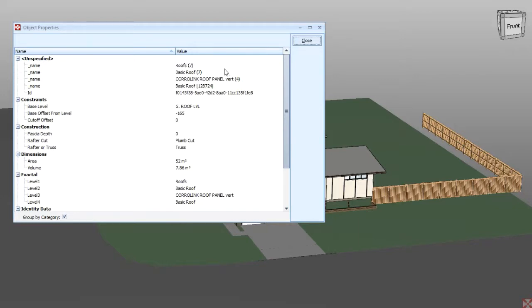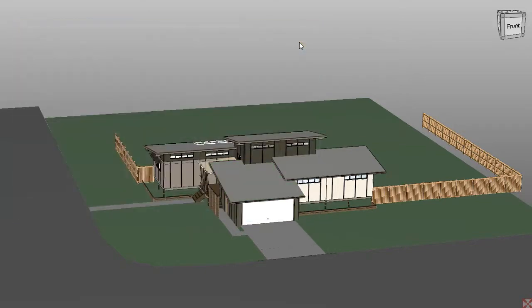So here we've got 3 levels: the category, which is roofs, the family name, which is basic roof, and then the type name. Further down the object properties list, we've also got constraints. These can be imported into CostX as zones, and then we've got dimensions, which is what we use to populate the dimension groups. Once we're finished with this object properties box, we can click close.